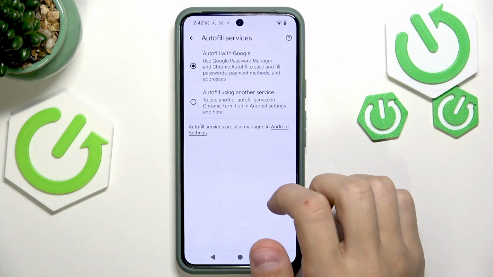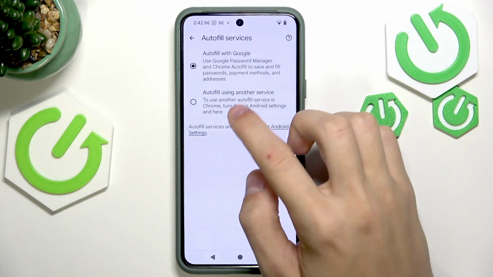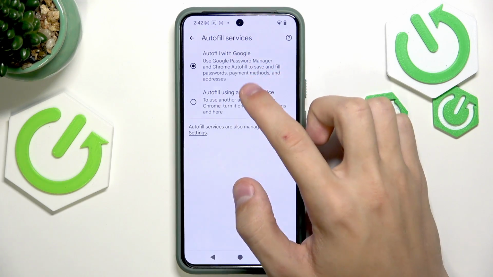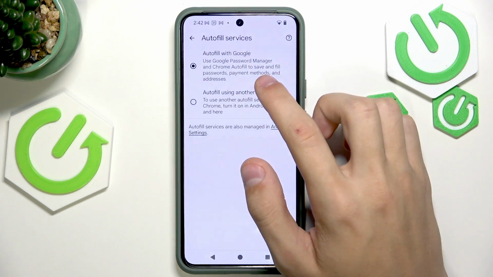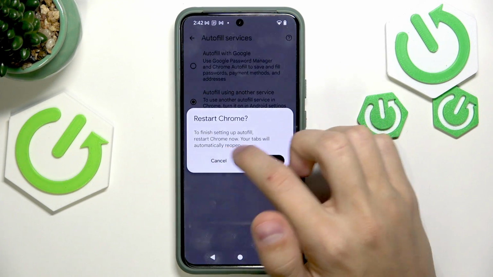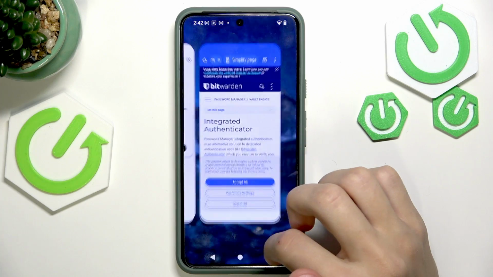So if you want to toggle it, it's going to take you to Google's settings, and here you need to select and change from autofill with Google to autofill using another service. So here we're going to select that. It's going to ask to restart Chrome. So there we go. So restart it.